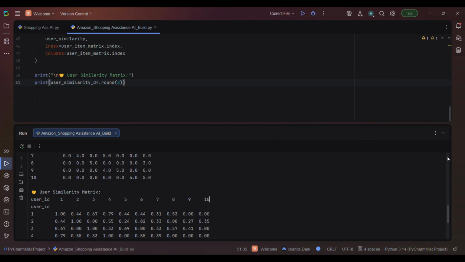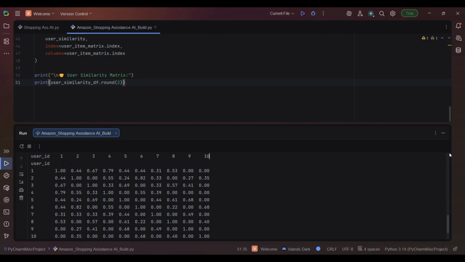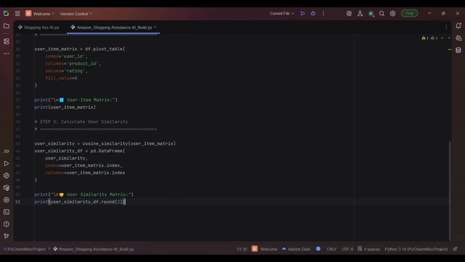Printing this matrix helps us confirm one thing. AI is comparing users correctly. Without printing, we would be guessing. And guessing is dangerous in AI. Right now, AI is just finding friends with similar taste. Now AI knows who thinks like whom. In the next step, we'll use this information to predict new products. That's where recommendations are born.